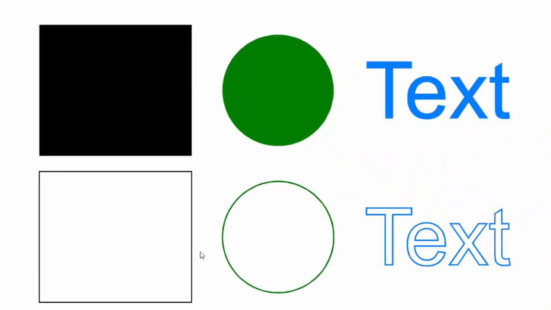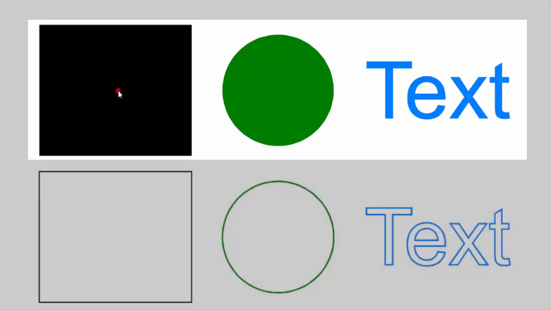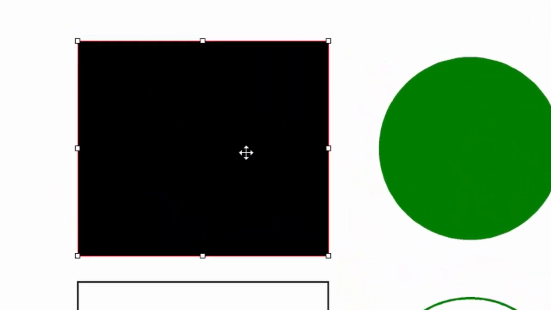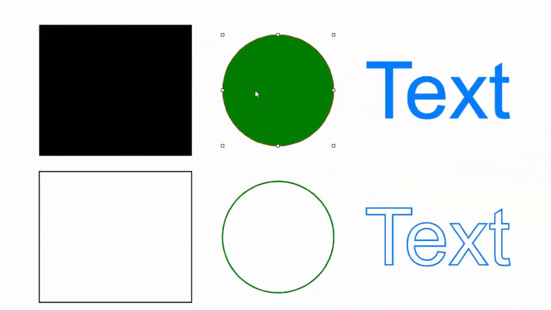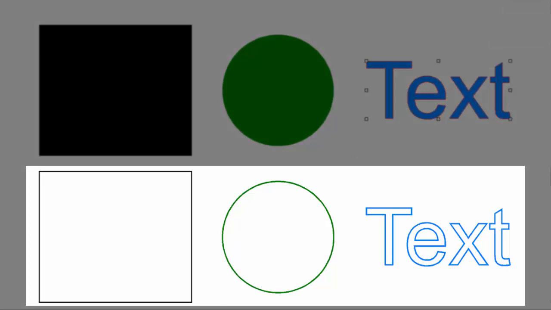Next, move the mouse pointer toward the middle of the drawing area. To select an object with a fill, click within the object. You'll know an object is selected because it will have a thin red outline with these 9 control handles. To select an object without a fill, click on the outline of the object.